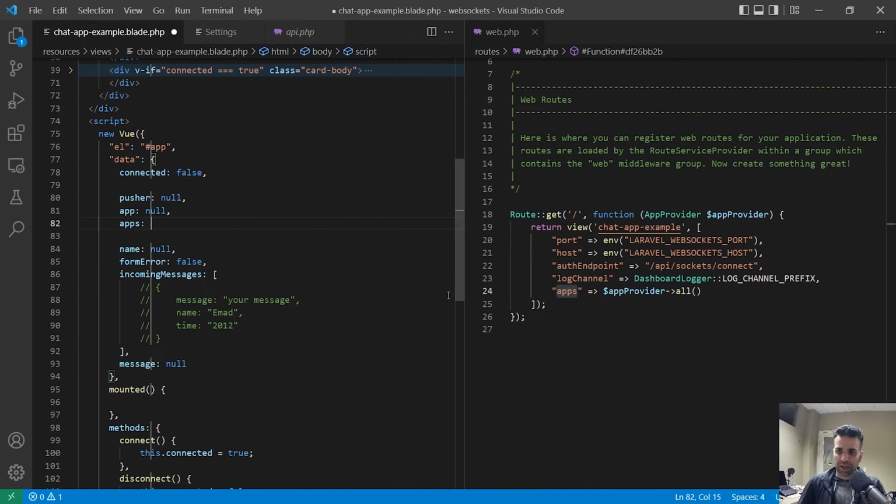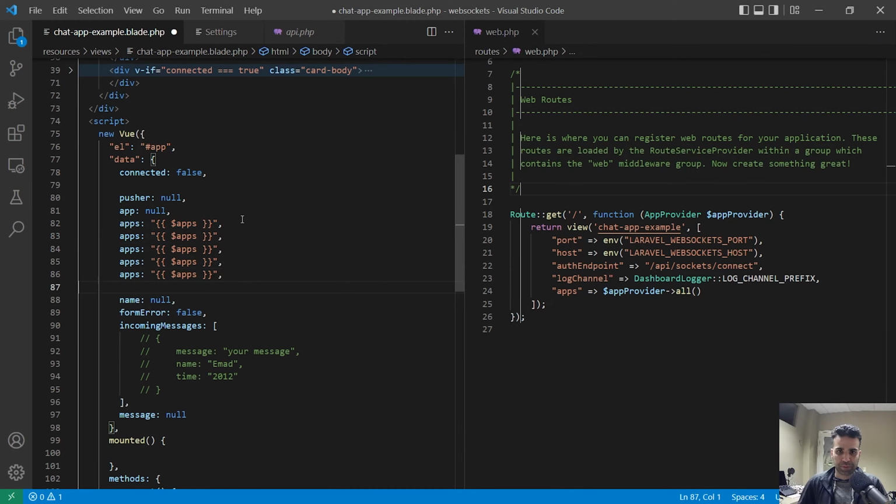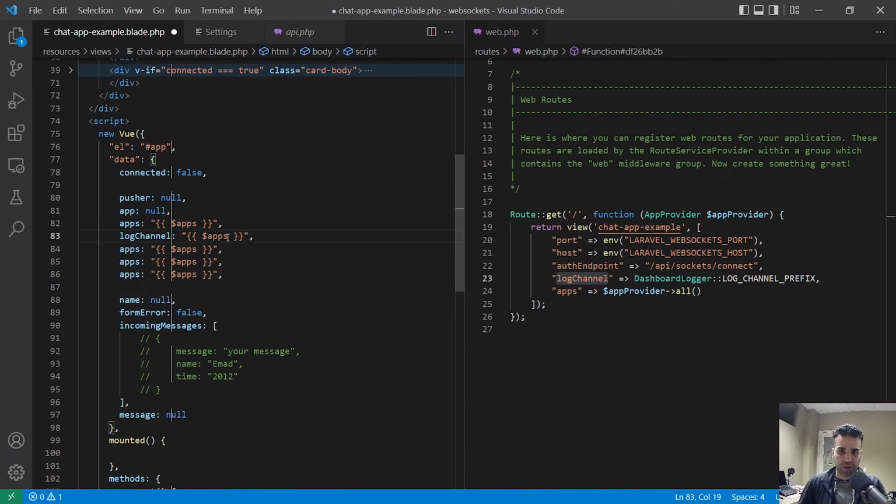Actually, for this one, apps is coming from our web.php file. So we're going to use blade syntax to grab these variables. And that's going to look like this. And the variable name is apps. Let's actually copy this a few times. And we're going to add one variable for our log, so let's rename this to logs channel. We're going to need our auth endpoint. We're going to need our host, and we're going to need our port.